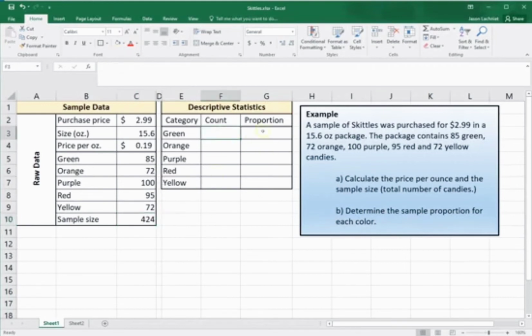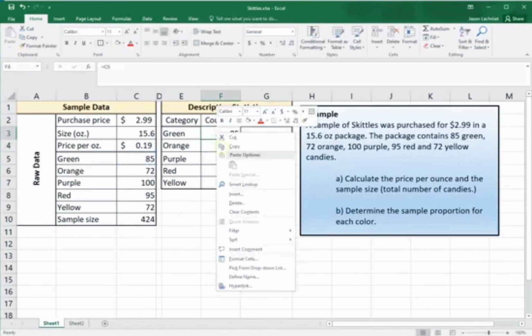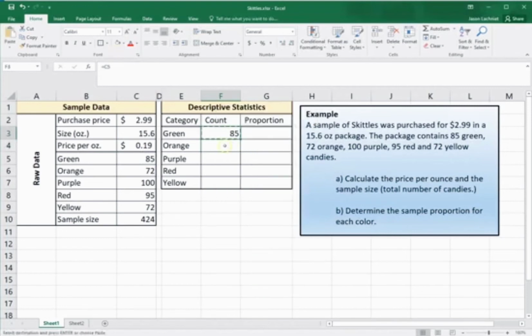Now I want to calculate a sample proportion for each of those colors. So I just want to repeat these counts over here, which I could do manually, or I could use a simple formula to reference cells we've already entered. So if I say equals and then click on the 85, that'll copy over. If I then copy this cell, right click and choose copy, or do Control-C on your keyboard, and then drag down through the cells below and do paste, the first paste option.